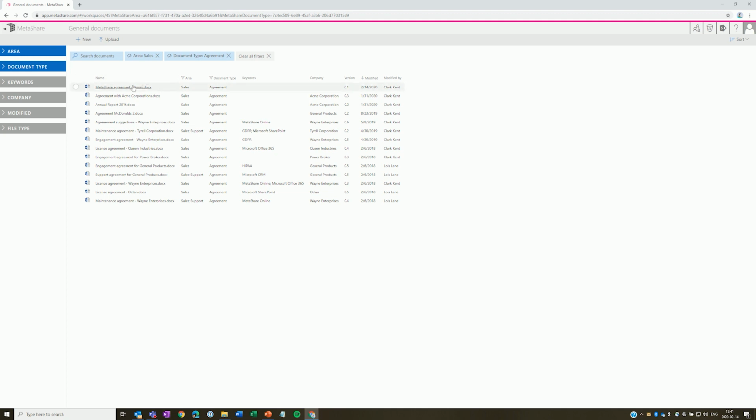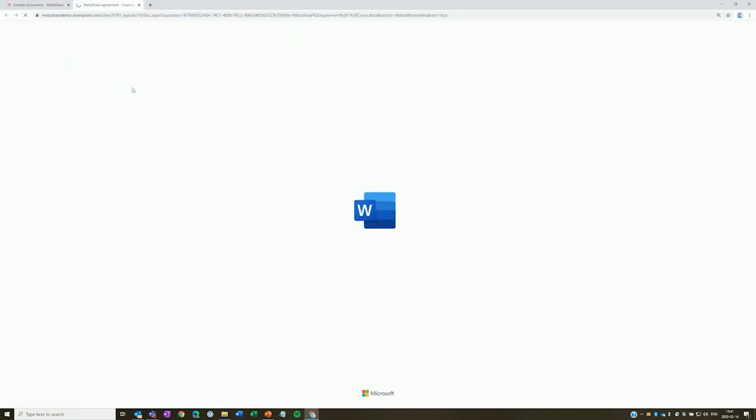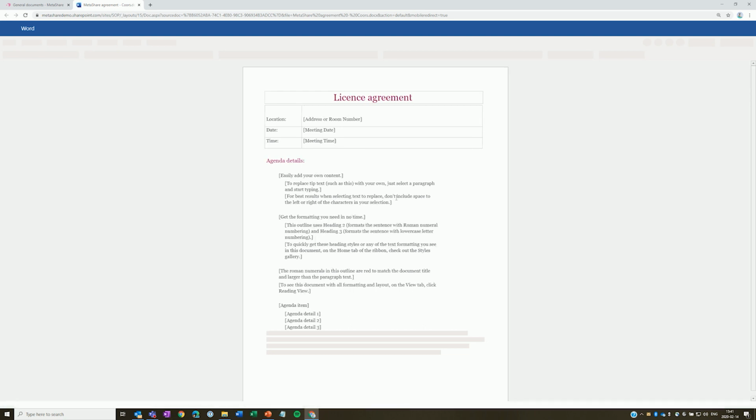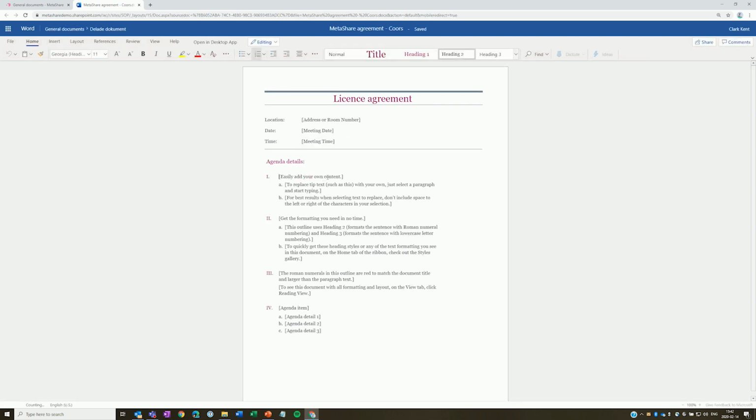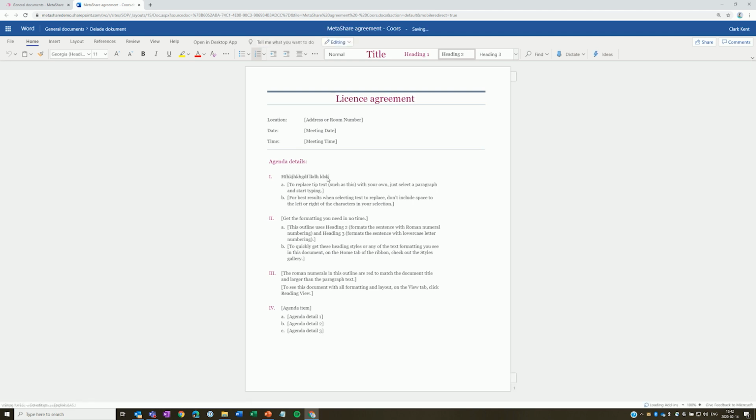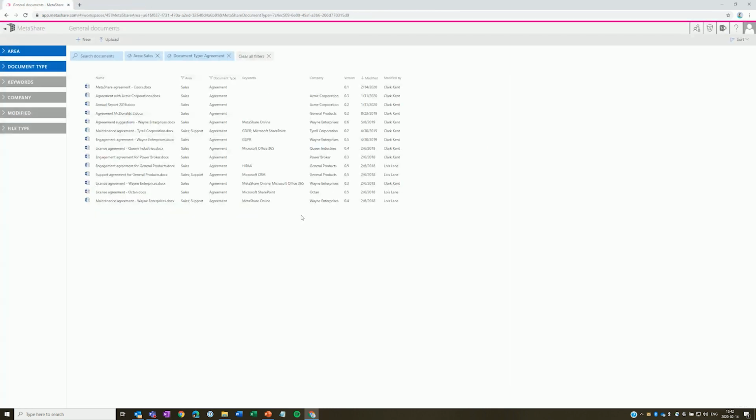If I open this document up now that I've created, it will open up in the web application for Word. Now I can easily go in and start editing my content in this document. So I go in and replace this sentence with something else. Once I'm done, it's saved, and I go back to MetaShare.